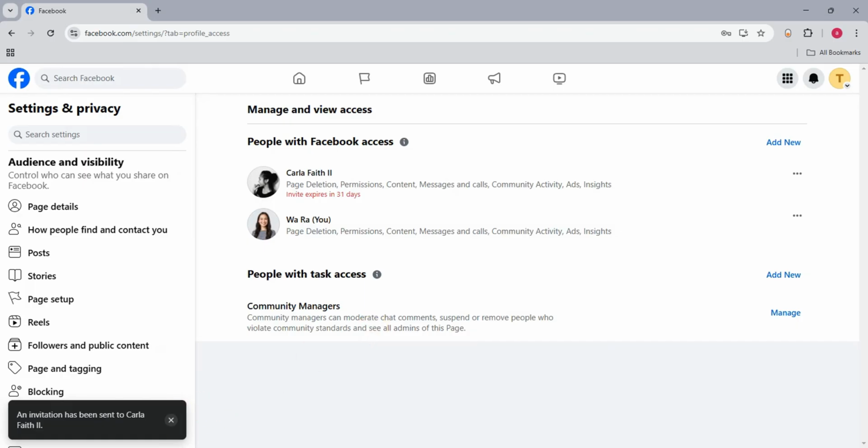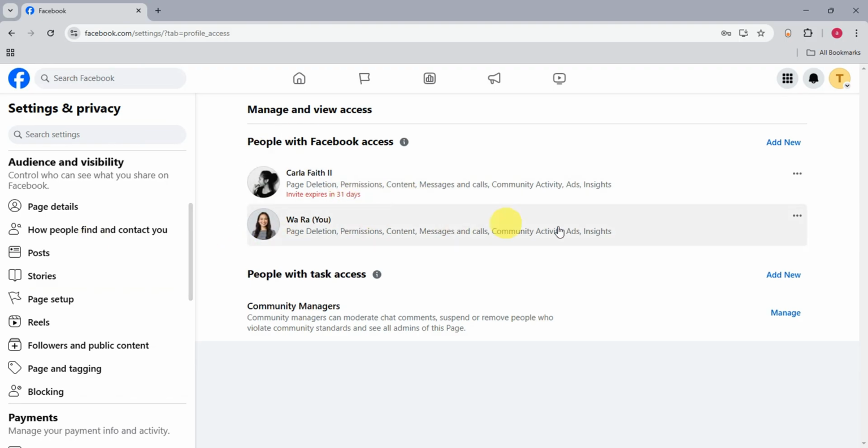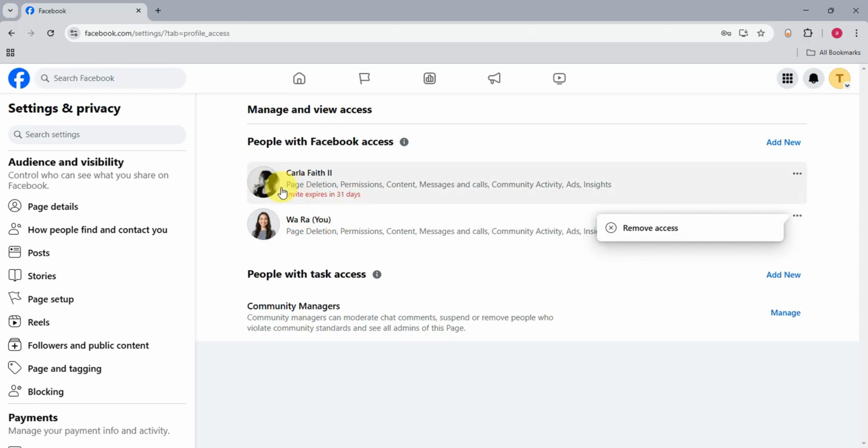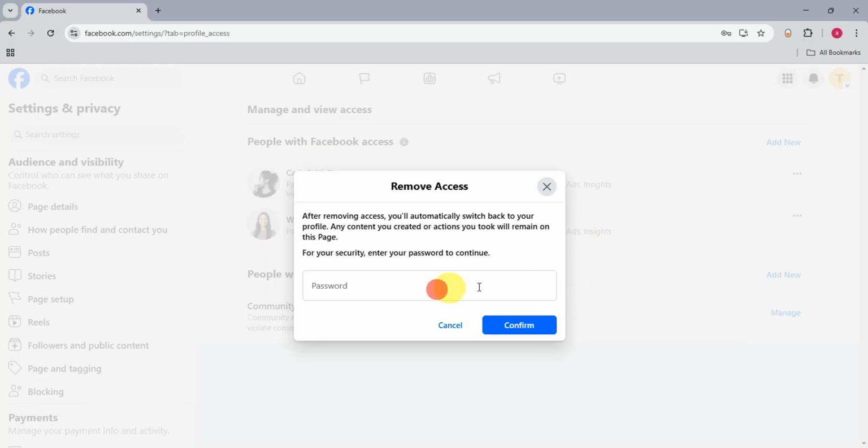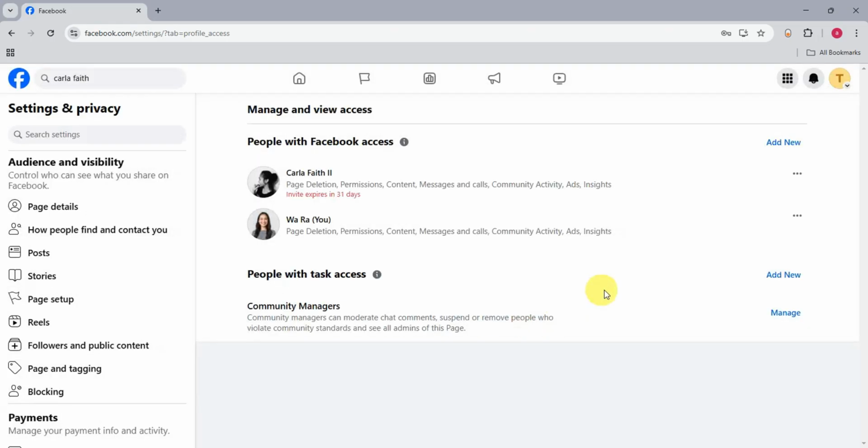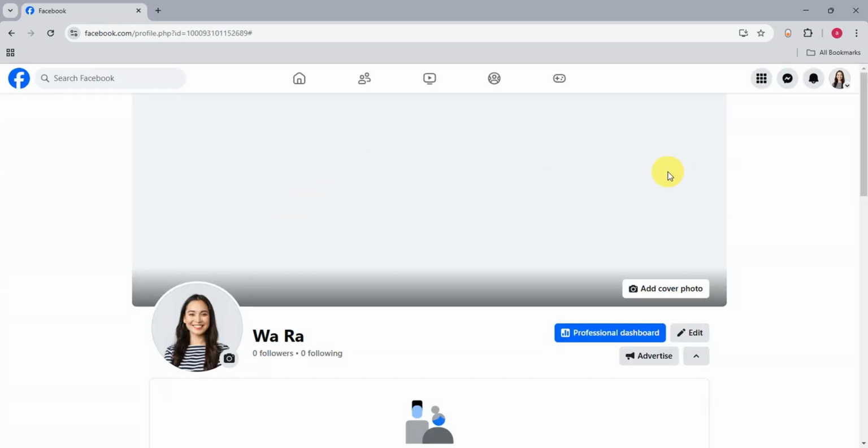So right after, once the owner has accepted the access, you can completely transfer the access. You'll just have to go ahead and remove your own access here so that the only person in here with the Facebook access is the person that you've added. So click on remove access, type in your password again, click on confirm, and the person that has access to this page is the person that we added.